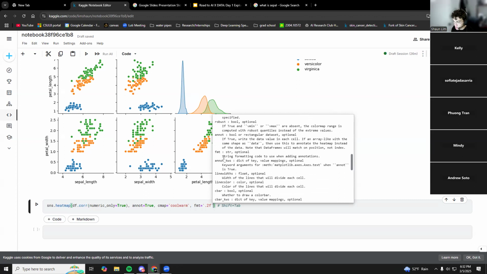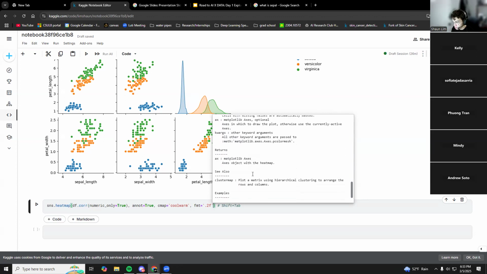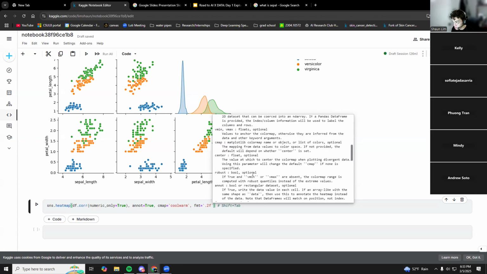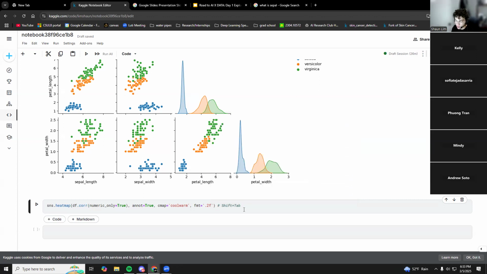So if you see fmt, string formatting code to use when adding annotations. cmap, where's that at? Did I skip it? I might have skipped it. Oh, it's up here. It's just a matplotlib color map. It's just changing the colors around. annot: if true, it writes the data inside of the cell, which you guys already knew. But again, I think that's something pretty important.